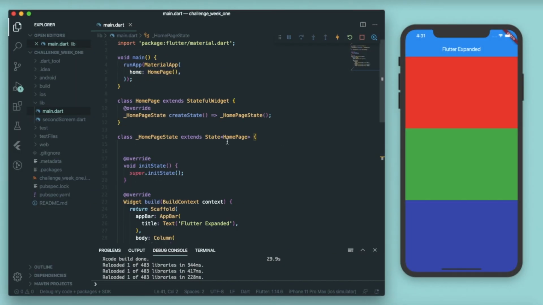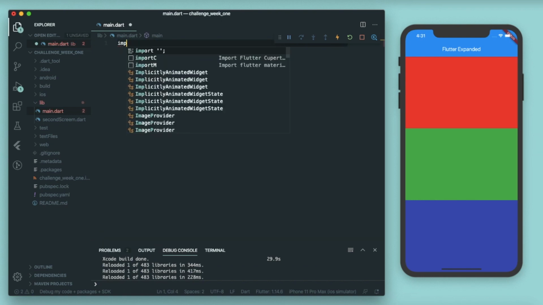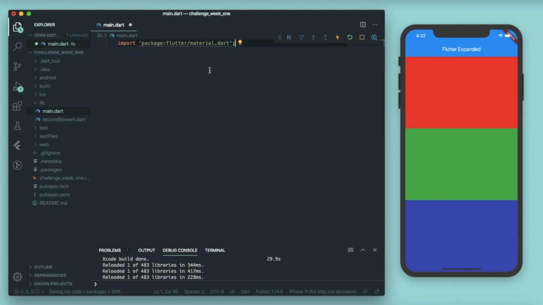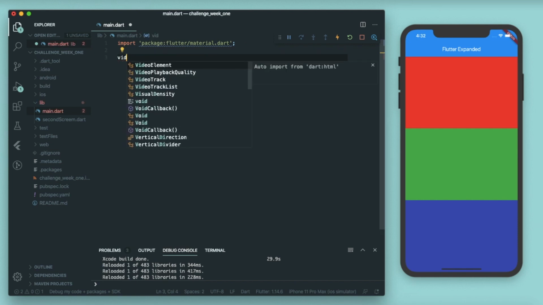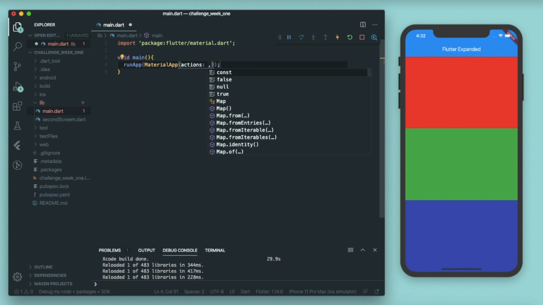So this is the code that I have written earlier. Let's just remove all of this code because I'll be showing you how to write the code from scratch. So we'll import the material.dart package first, and we'll write the void main function. Inside this function, I'll call the runApp method, and this runApp method takes a parameter MaterialApp, and to pass home, I'll write HomePage.